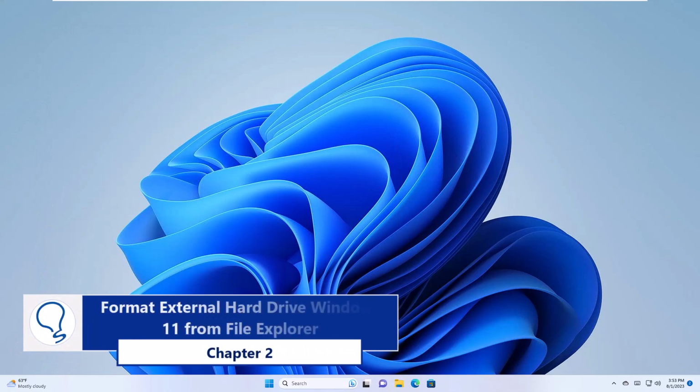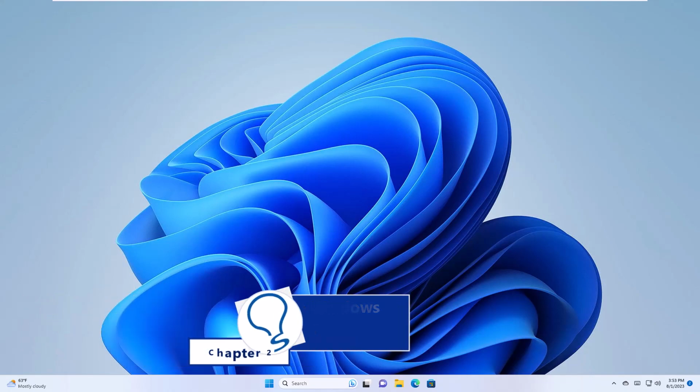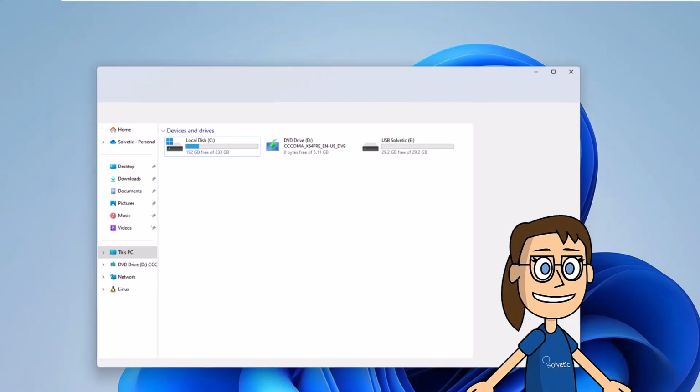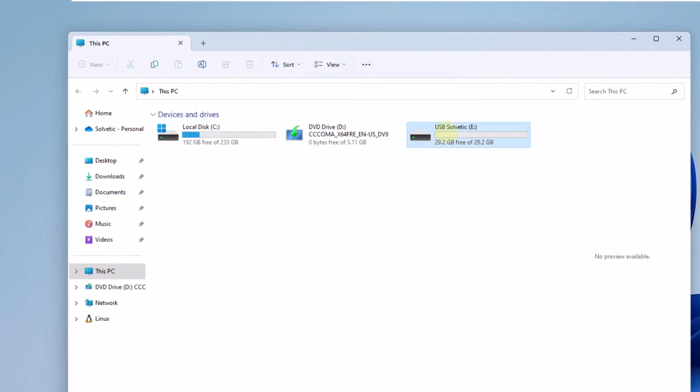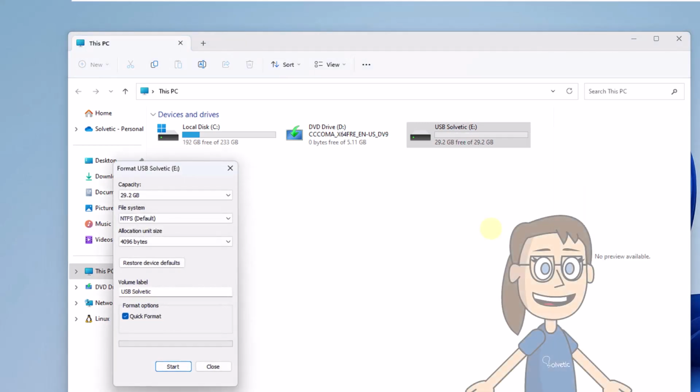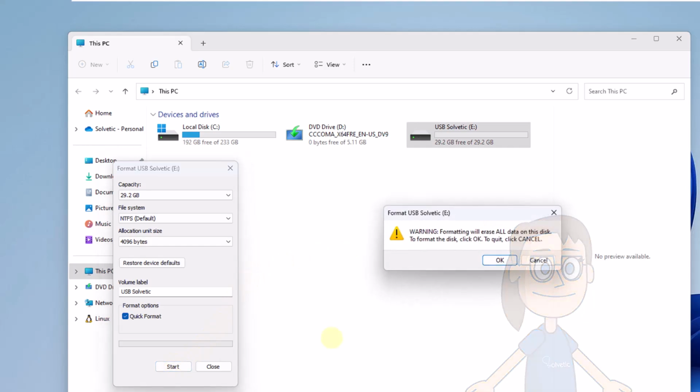Chapter 2. Format external hard drive Windows 11 from File Explorer. To get started, open File Explorer, right-click on the hard drive and then select Format. There you can make the necessary adjustments. Then click Start and you must confirm the process. Wait for the format to be applied.